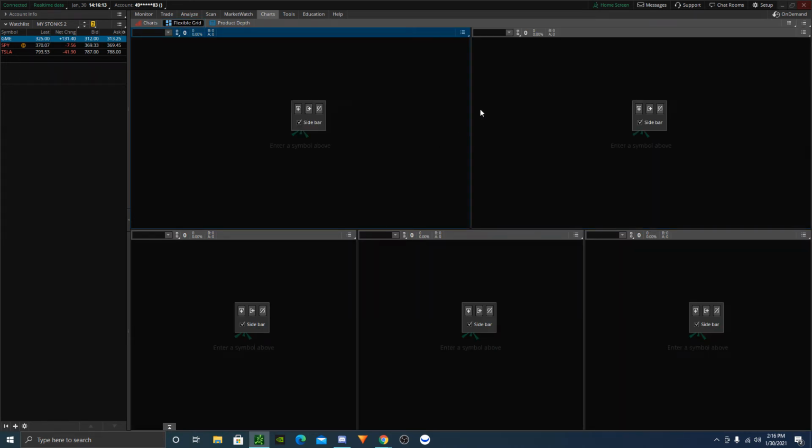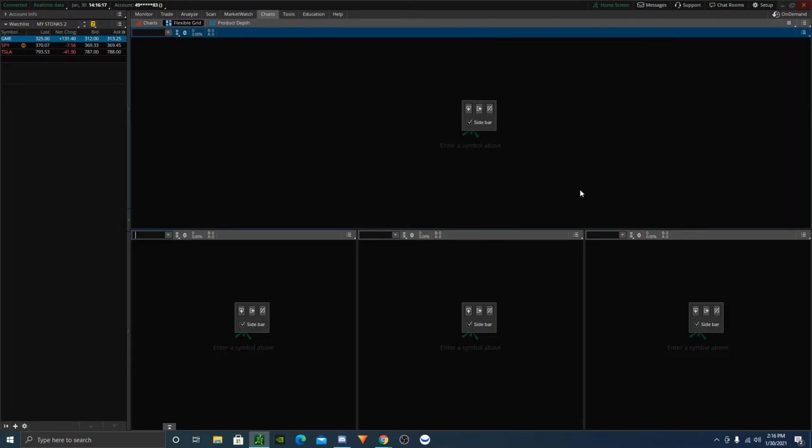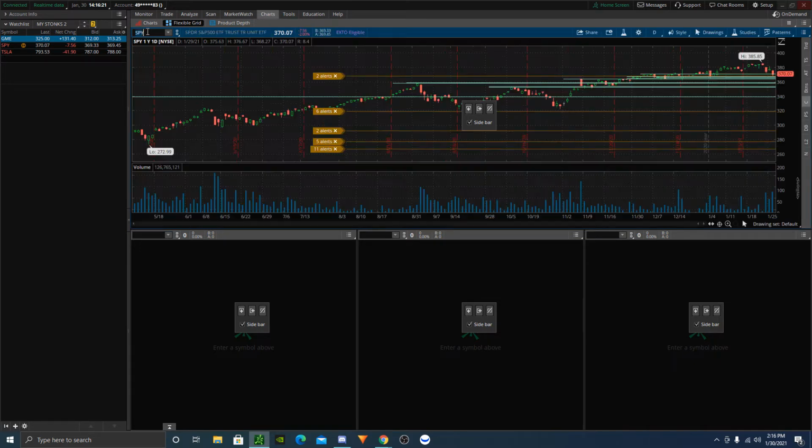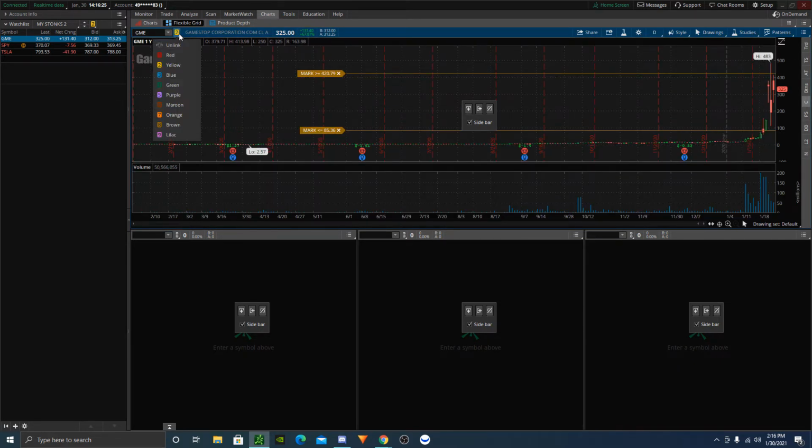We can also do the flexible grid, and the flexible grid is super cool because we can add charts like this. We can add more, or we can remove them. We can also type it in, and we can also link the watch list to our watch list, so we can have our watch list links.